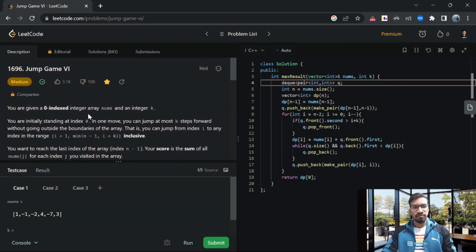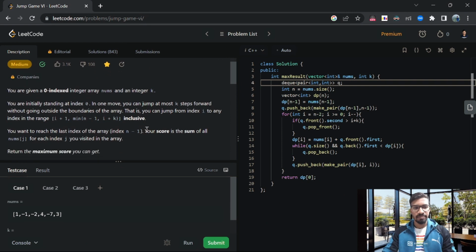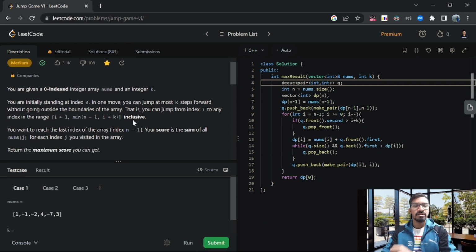You are given a 0-indexed integer array nums and an integer k. You are initially standing at index 0. In one move you can jump at most k steps forward without going outside the boundaries of the array. That is, you can jump from index i to any index in the range i+1 to min(n-1, i+k) inclusive.